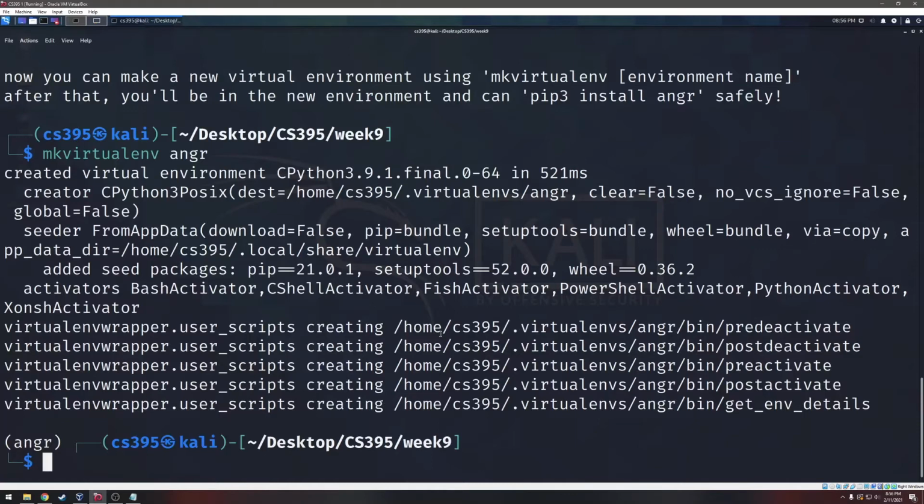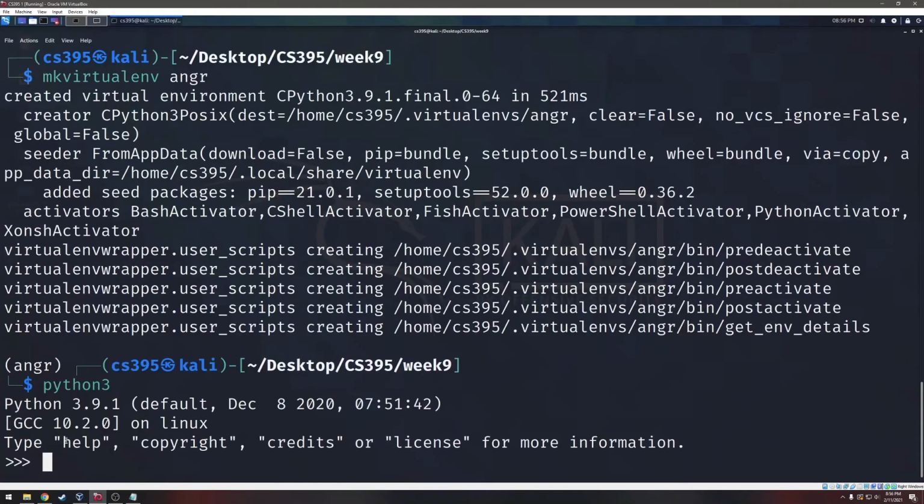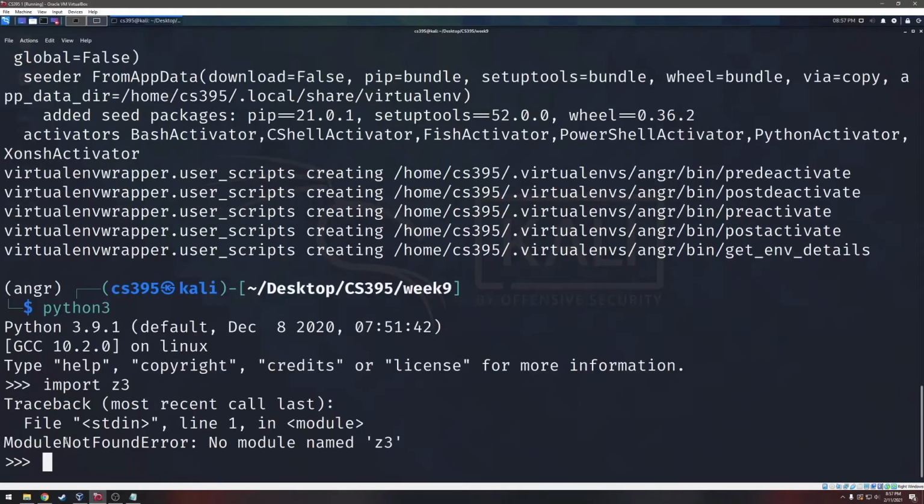Cool. That seems to have worked. And now you can see we have Angr in parentheses over here. That means we are now in our Angr virtual environment. So our Python install does not have, well, let's just check it out. We go into Python 3, and if we try to import, what's it called? Z3. Yep, module not found.